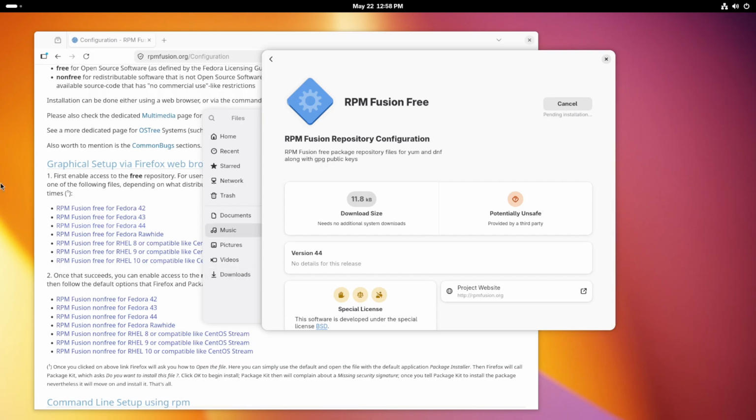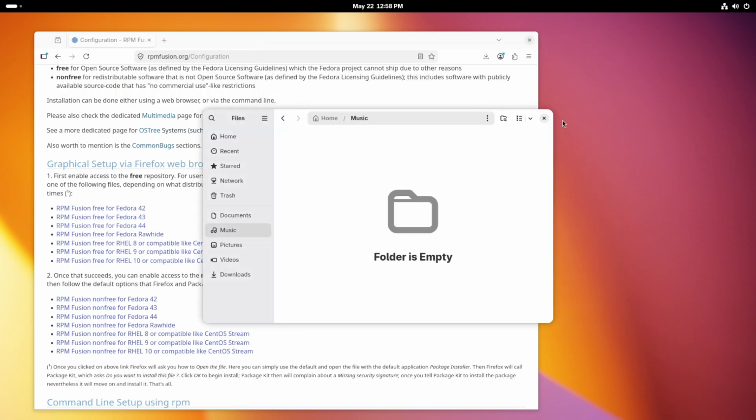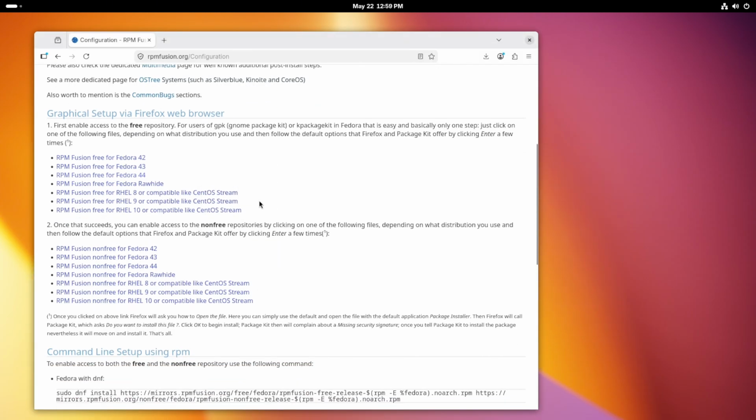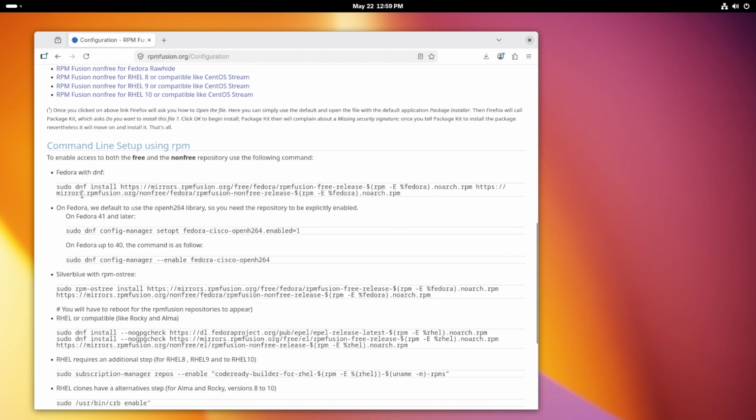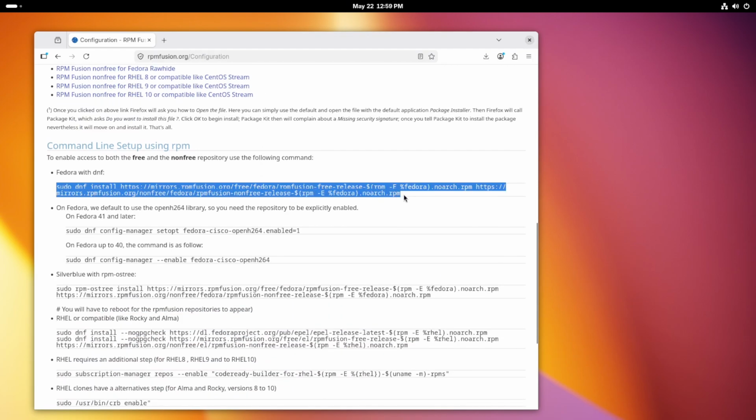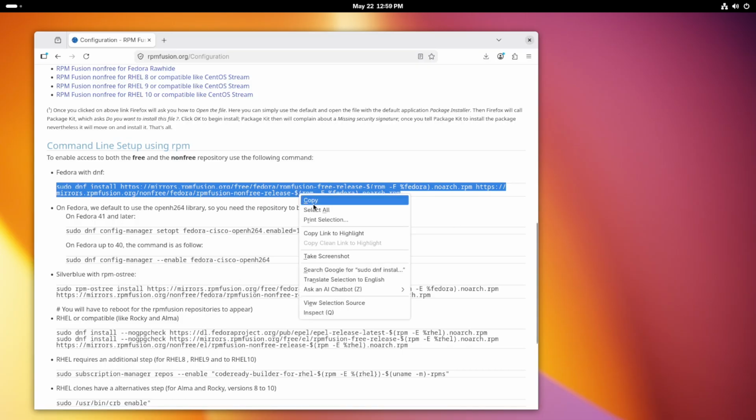Okay, anyway, so let's use another method. Click cancel on it, so it doesn't matter even. So let's get back to the same page, scroll down, and let's use the command prompt to install this Fedora with DNF. So I have copied this.